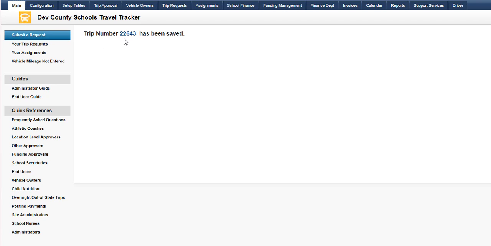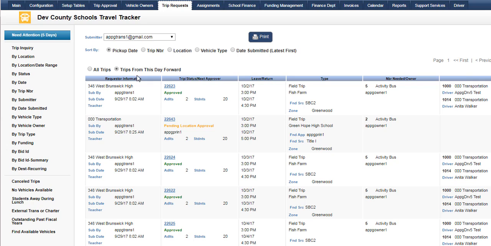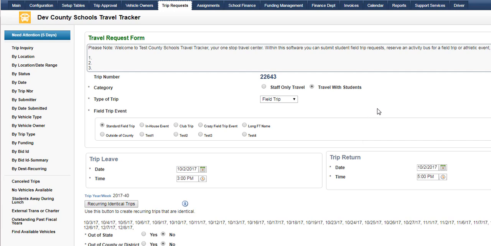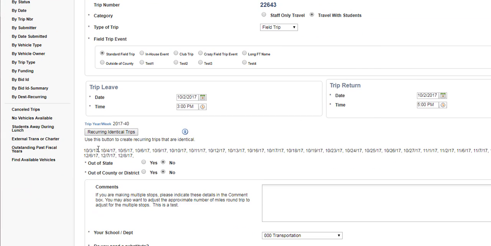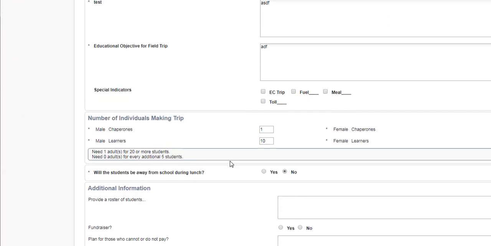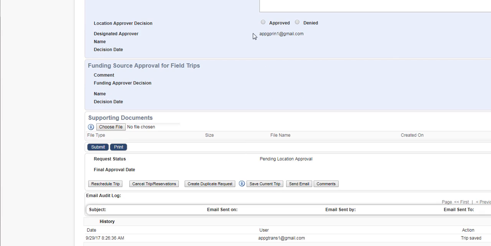And you see it's trip number 22643. And so now let me just show you when we go in to approve this trip. Trip 22643 is pending location approval. Notice that there's just one. This is the primary trip number, the one that was originally created to Green Hope High School, needs 2 activity buses. So I'm just going to go in and just approve this so you can then see what we have. And notice when somebody goes to approve one of these trips, they can see all of the recurring dates that are involved with this trip. And so I'll go down and just quickly approve these.